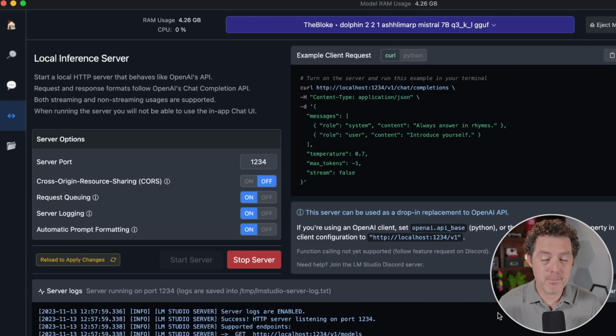And this is a drop-in replacement for OpenAI. So it says right here, start a local HTTP server that behaves like OpenAI's API. So this is such an easy way to use large language models in your application that you're building. And it also gives you an example client request right here. And so this is curl. So we curl to the localhost endpoint chat completions, and we provide everything we need, the messages, the temperature, the max tokens, stream. And then it also gives us a Python example right here.